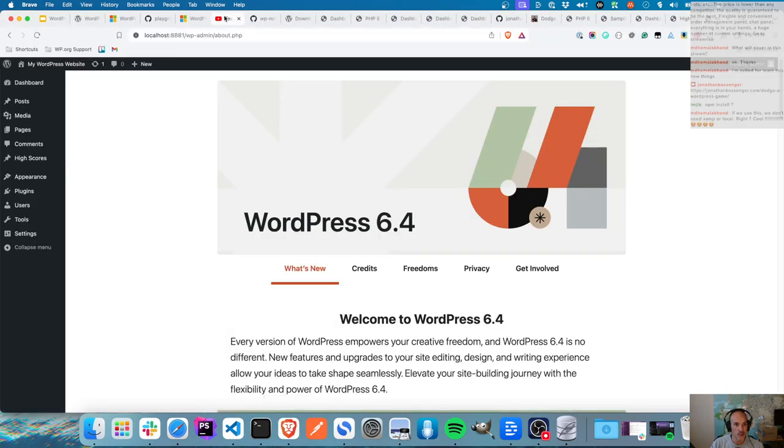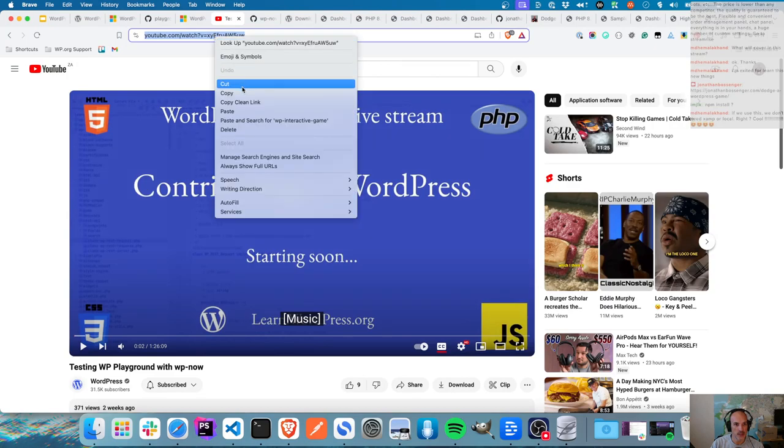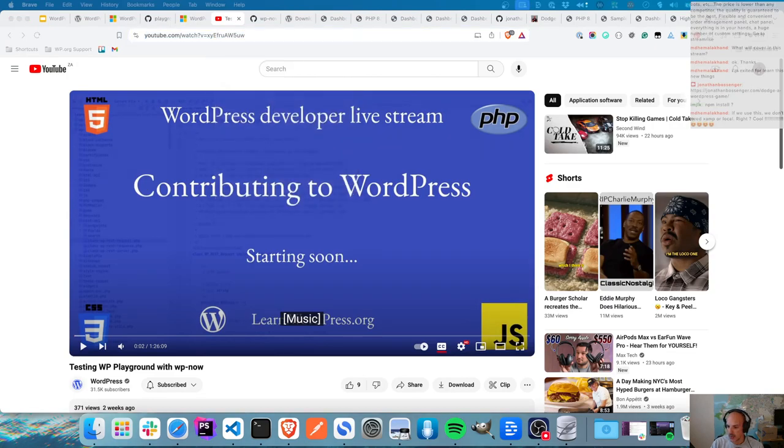WP Now is the same. If you missed the YouTube video, I did the WP Now version earlier. It's basically a CLI version of the same thing. So if you don't like to work in VS Code, you can use the CLI version and run the same thing, and it handles all the WordPress stuff for you. It doesn't require you to fiddle with it.